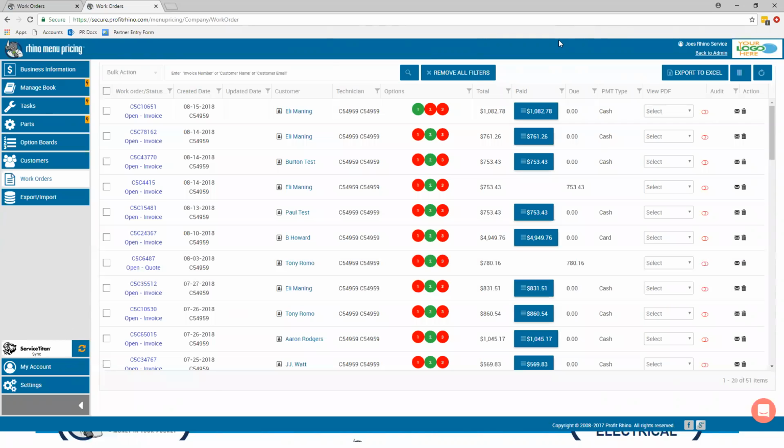When your guys are learning something new, at least the price book's the same. They're going to see all the same pictures. When they add it to the invoice, the same thing's going to happen that happened in Profit Rhino. So it does kind of help the techs evolve into that new system a little better.